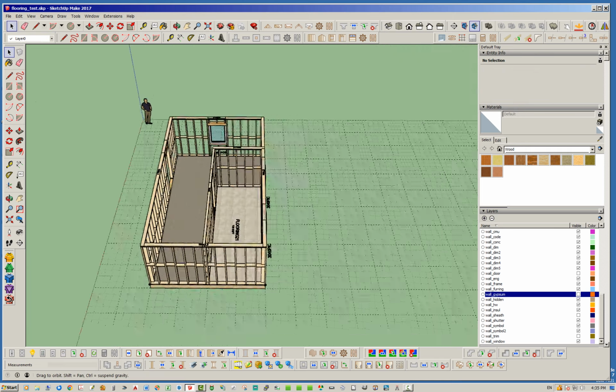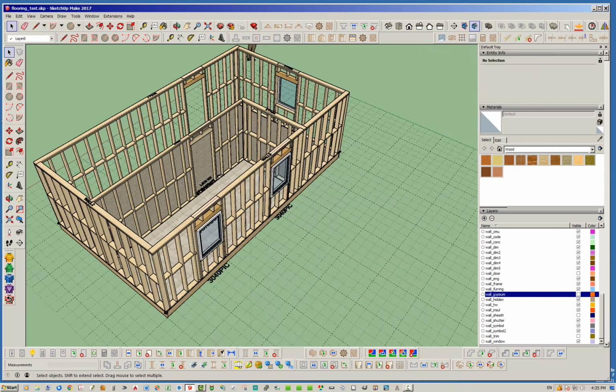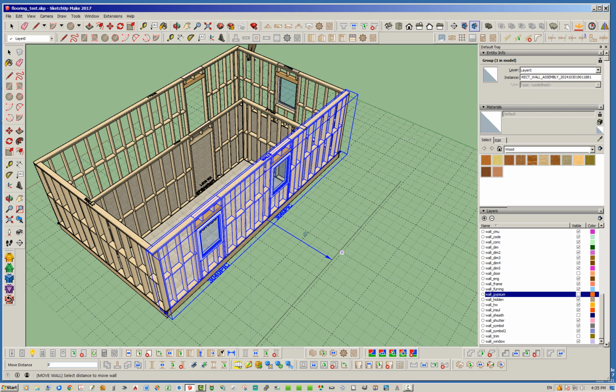Okay, so let's go ahead and just test this out a little bit. We're going to move, let's say, this wall panel here. So we'll use the wall move tool, and we're just going to bump it out, let's say 8 feet.